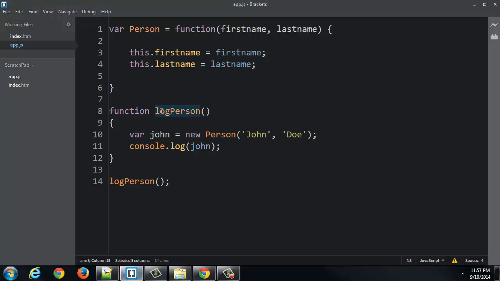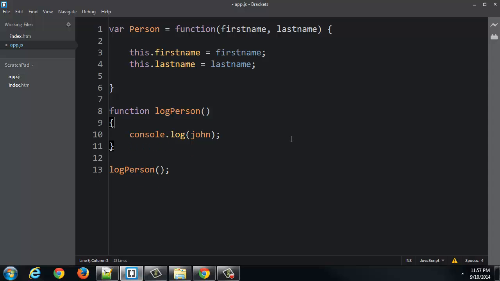This function is dependent on this variable John. It's a dependency. If something were to change about John, you would have to change it inside this function. That's bad. We prefer not to do that. It makes for really complicated or difficult to deal with code. So instead we're going to use dependency injection. Sounds complicated, right?